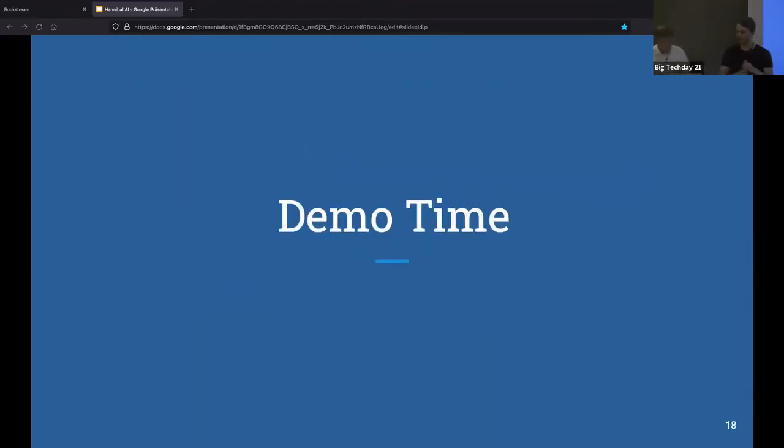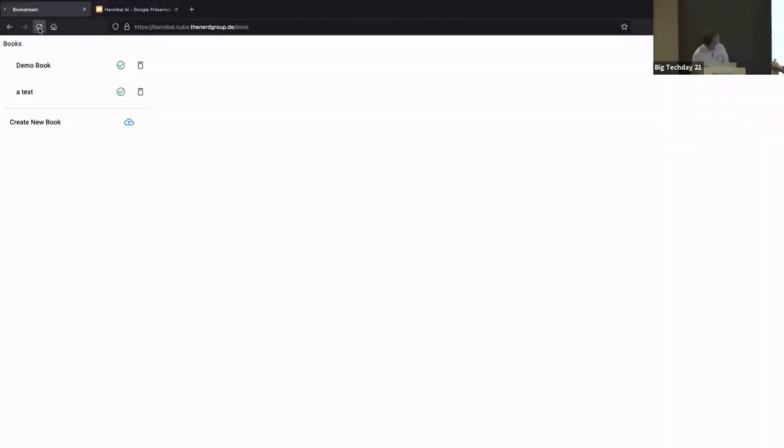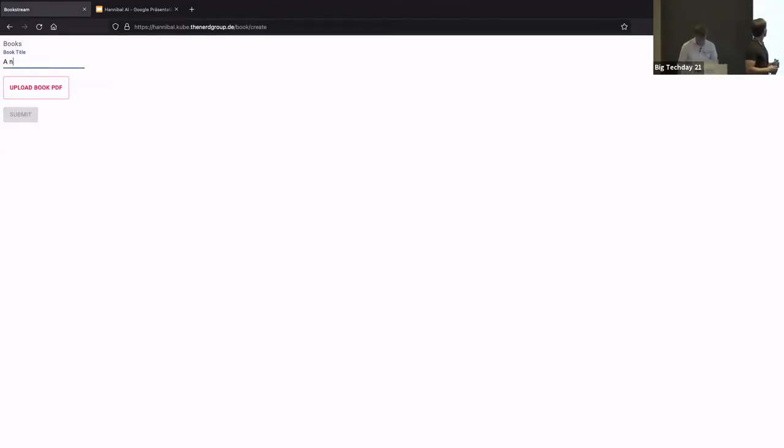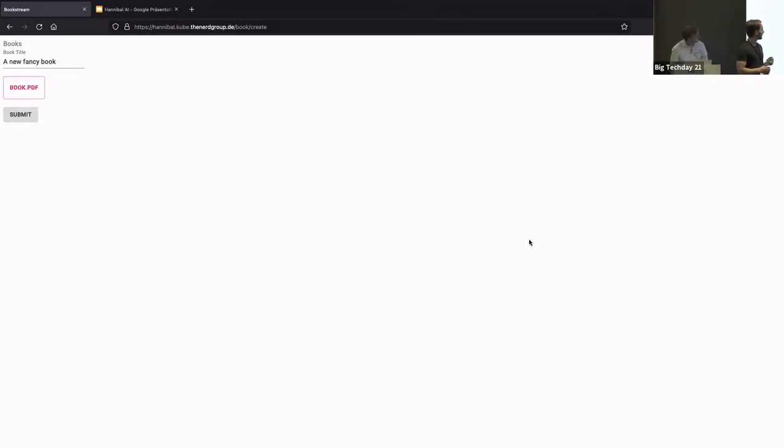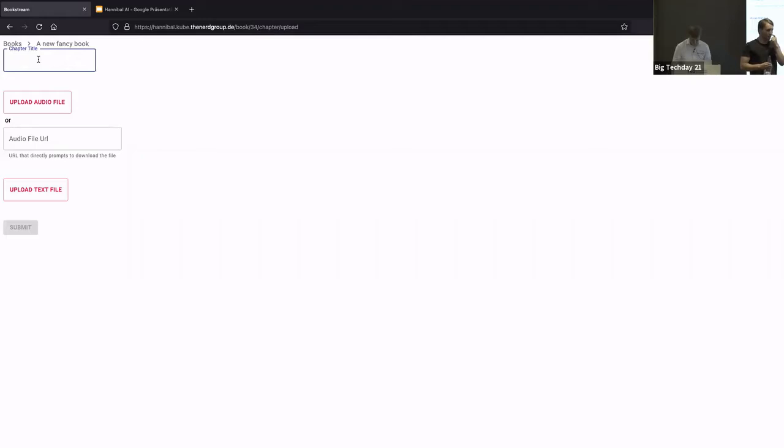Okay, now for a short demonstration of what this looks like in use. Yeah, so this is basically just a small web application to use the prototype that we built. And you can upload a book. You choose the PDF of the book and give it a title. And then it shows up there. And then you can upload an audio file. And in this case, we'll also upload a text file, which is the expected text for this piece of audio.